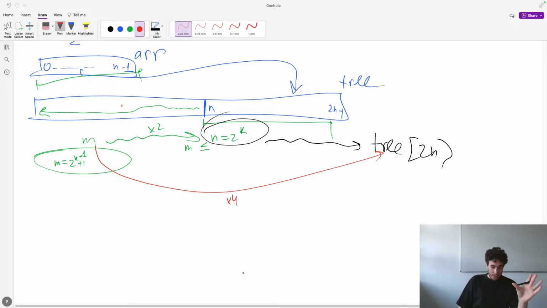There are ways to decrease it to 2n. We're going to talk about that later. For now, it's relevant, but that's not that big of a deal, right? It's not like a big problem to have 4n memory, 4m memory.